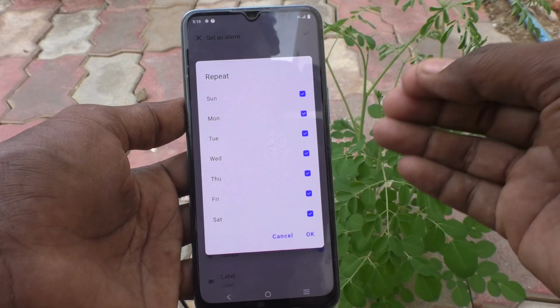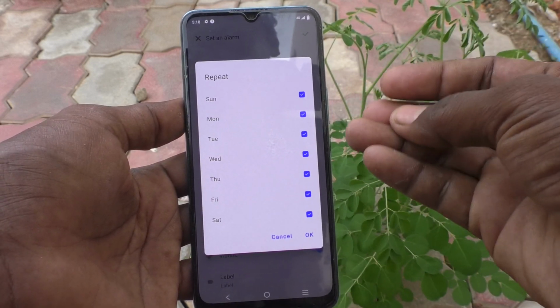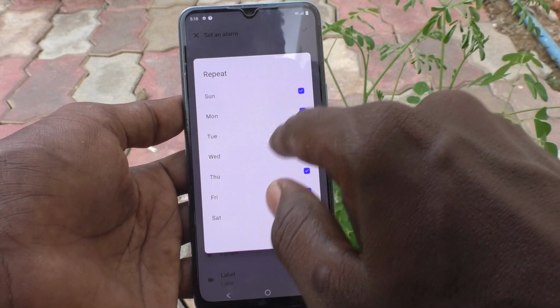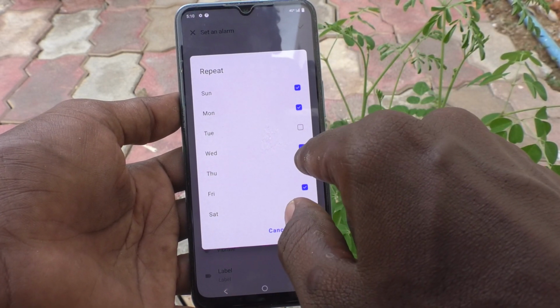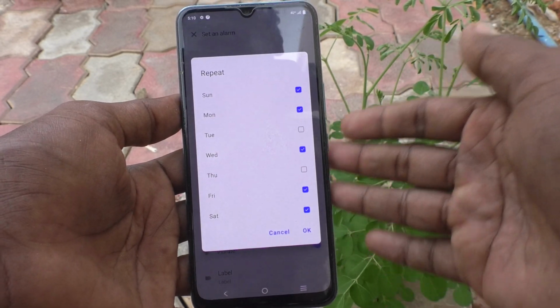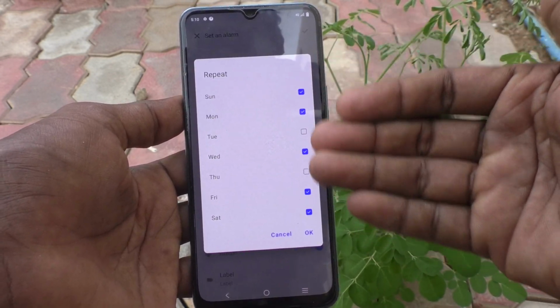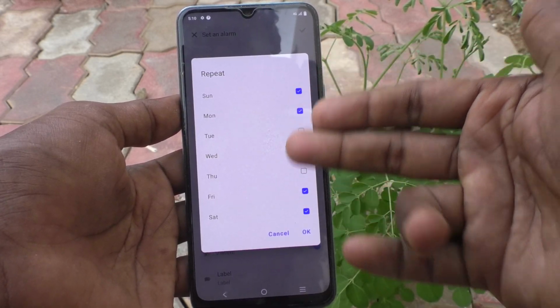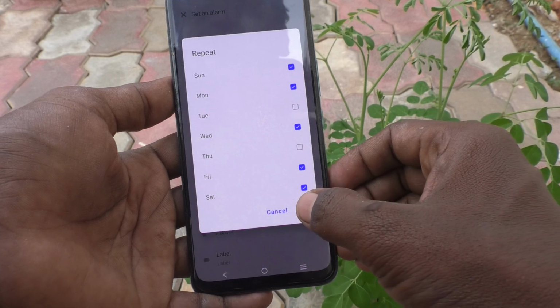Or if you would like to select some particular days only, for example, if you don't want alarm on Tuesday, you can uncheck it. If you don't want on Thursday, you can uncheck it. You can just select some particular days using these 7 days option. Click on OK.